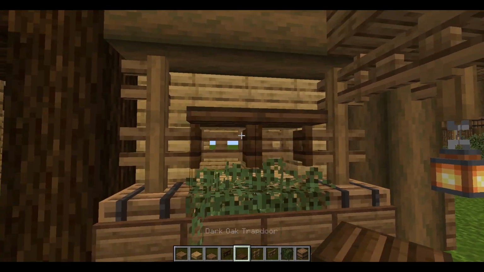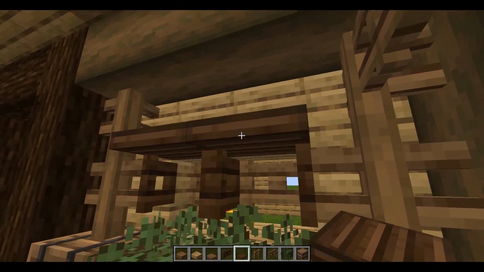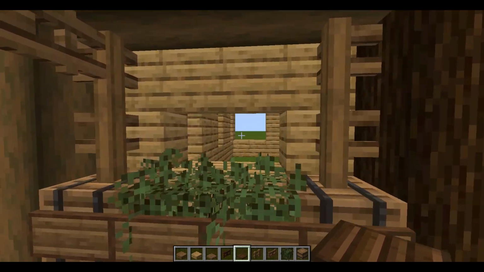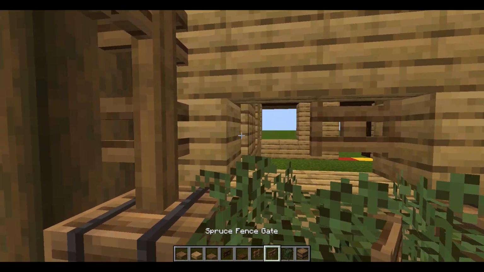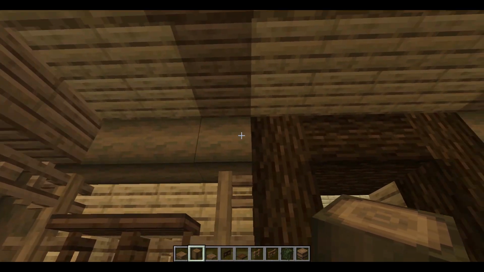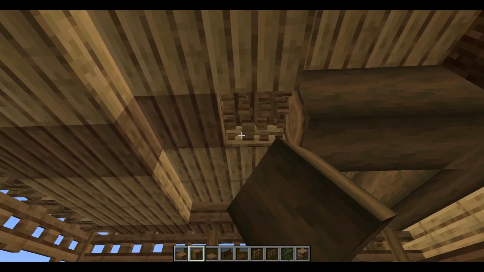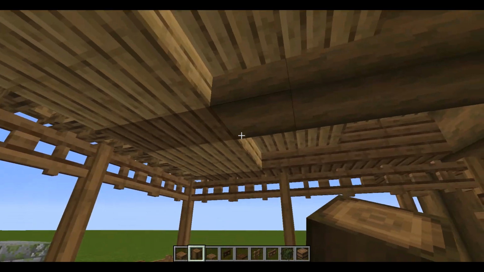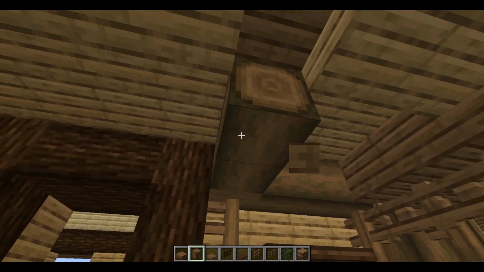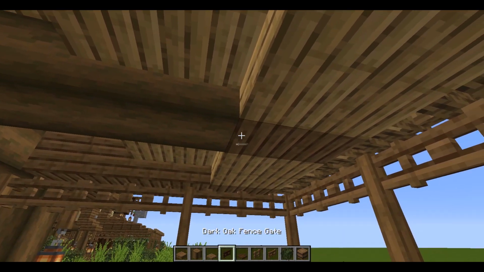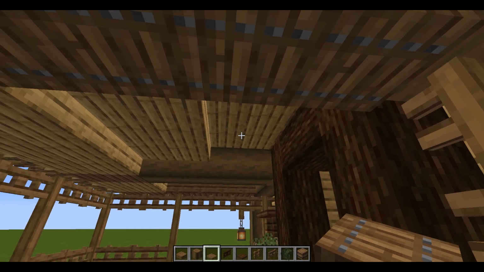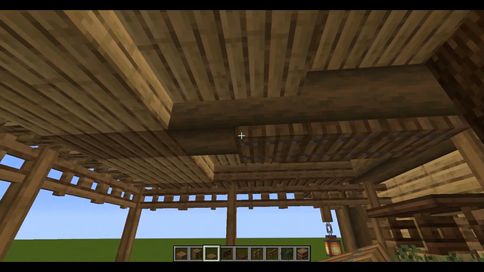And on top, these dark oak trap doors that create kind of like another shutter look. And I'm going to repeat on this side. Last thing that we're going to actually do to complete this is we're going to add a log going across. We're going to have our stripped spruce log going all the way across the top here, just like so on either side. And then we can take our spruce fence gates and go all the way across to there.